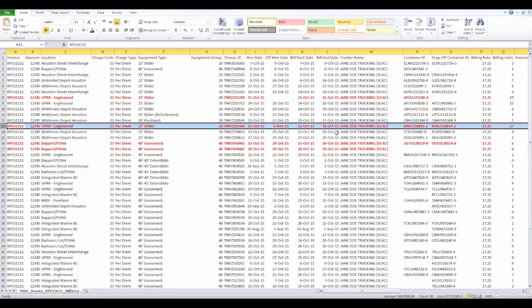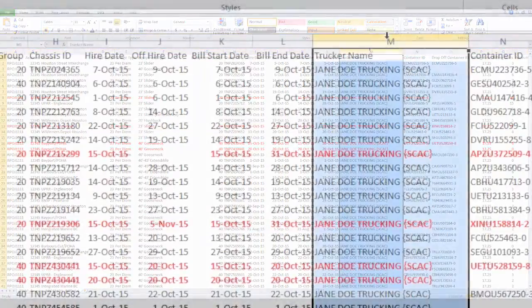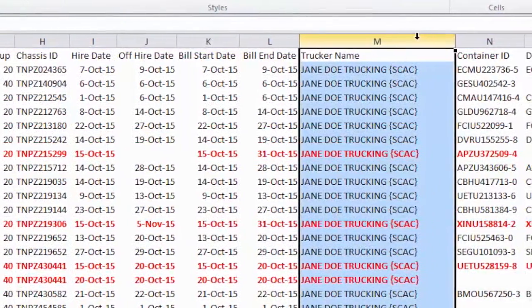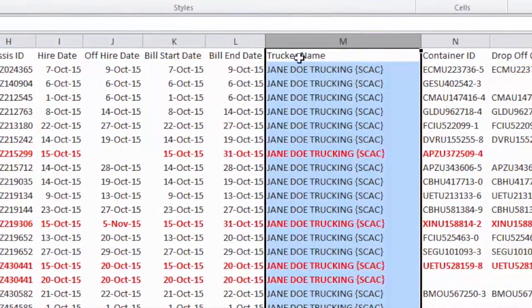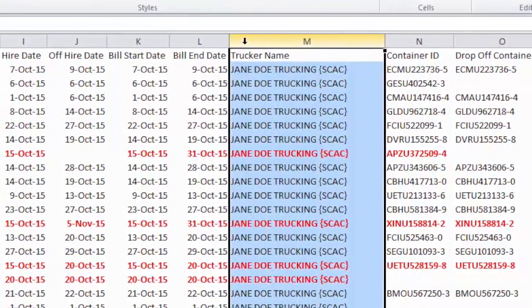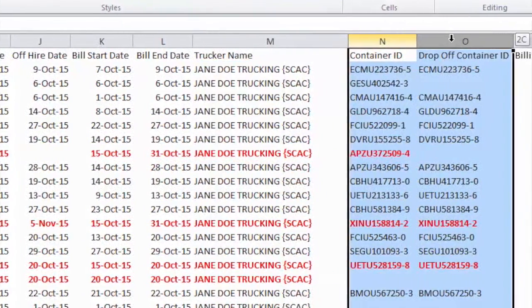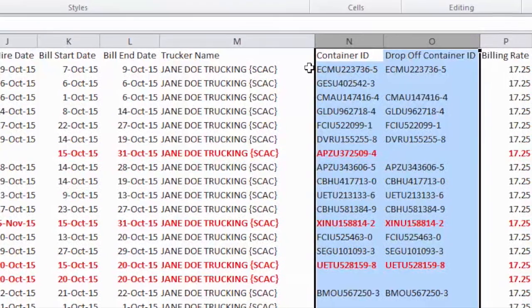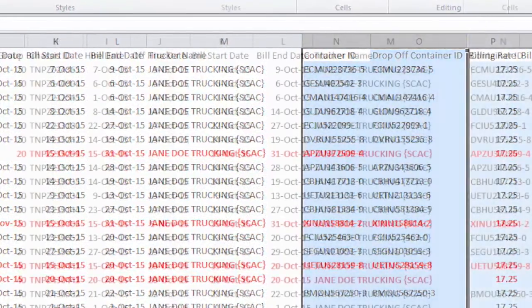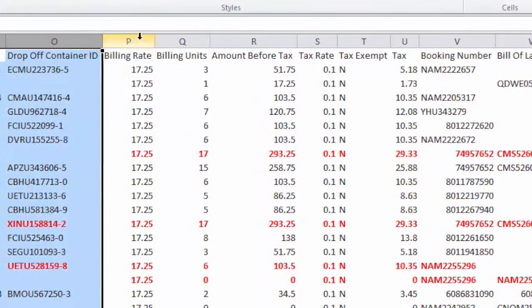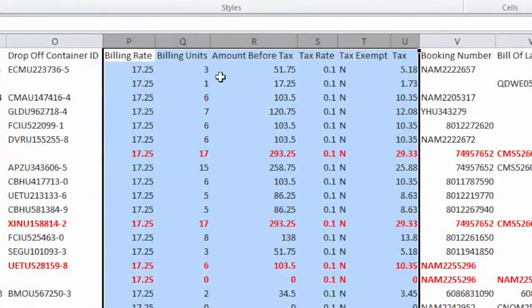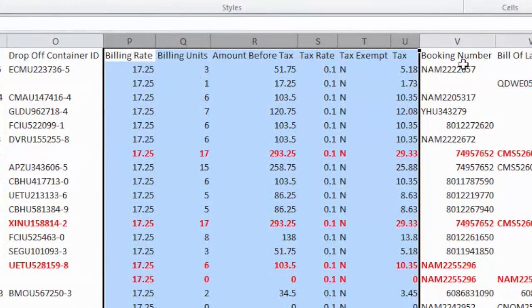Let's continue by looking at the rest of the columns. Column M indicates the motor carrier name and SCAC code reported to TRAC for each activity. Columns N and O indicate any container information that was captured. Columns P through U reflect the billing rate, number of days billed, and any applicable taxes.